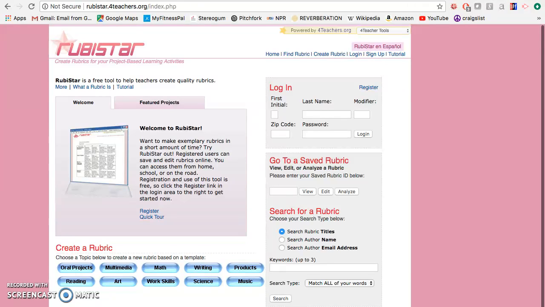Hi, my name is Kathleen Hemian, and today I'm going to be showing you how to create a rubric for your classroom in Rubistar. This is a super helpful website if you don't want to spend a lot of time making your own rubric from scratch for an assignment.